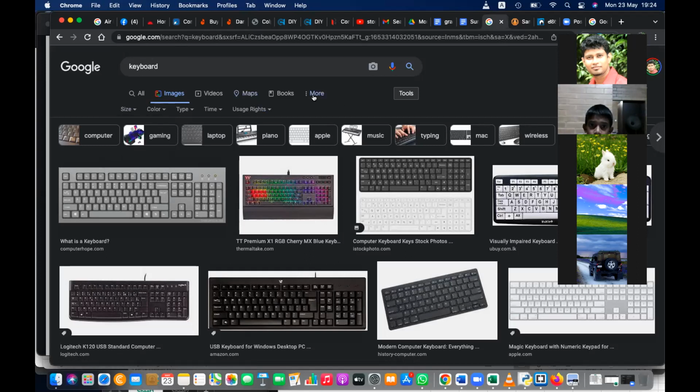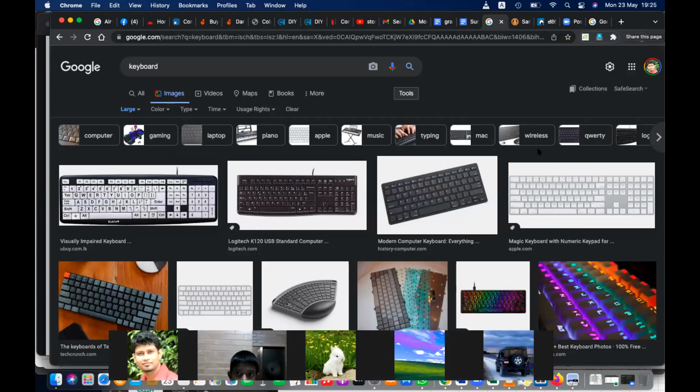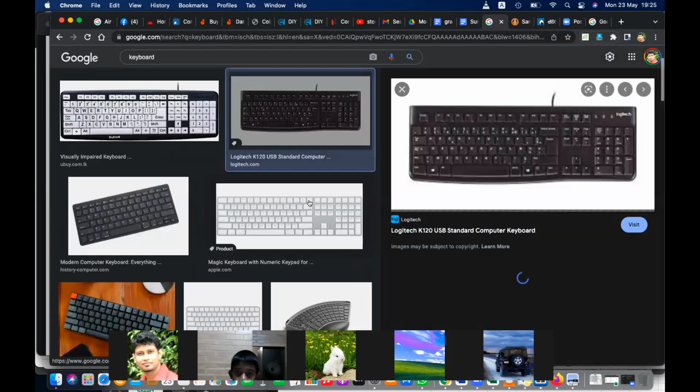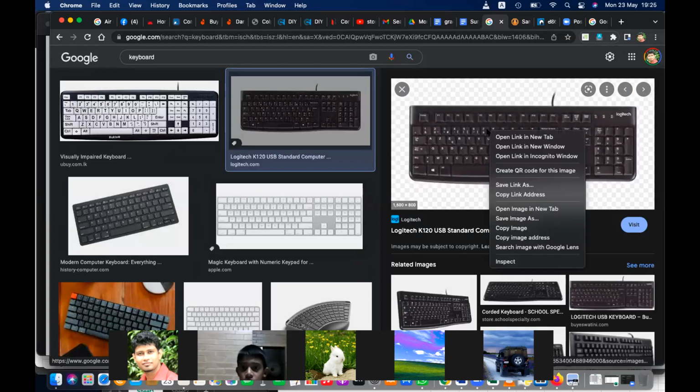Then you can select any image. How do we open the image? Let's select this image. Right click, then click open image in new tab. Just testing whether you can remember.